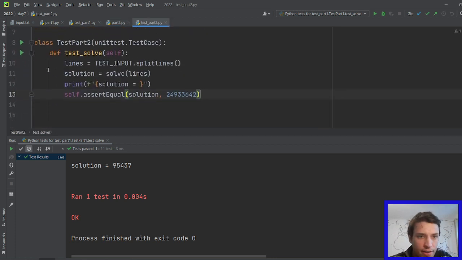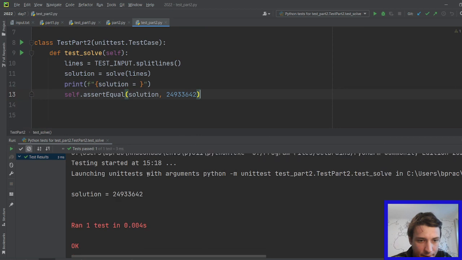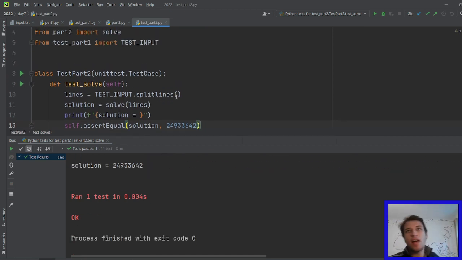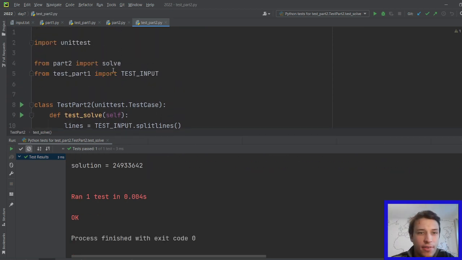And yeah, we can also run the test. And with a bit of luck, yes, looks good. So yeah, and we can also run it on the input to give us the correct result for the day.